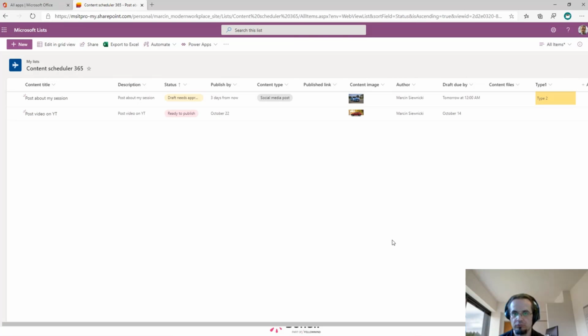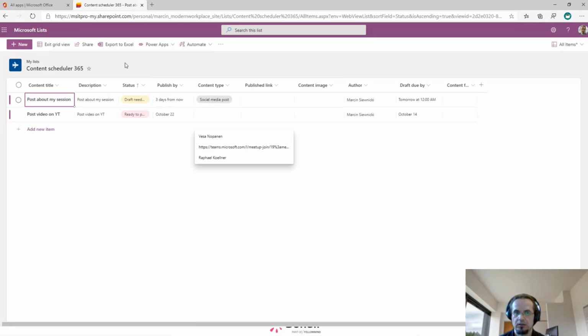Okay, so we created a list. Good. I can add new items, add my content scheduler, very easy, because it's a predefined template. If I need, I can add more fields for my list, more columns. If I need, I can edit this entire list in grid view, so it's like an Excel. So I don't need to press a new button and enter items one by one. I can copy from an Excel file, for example, and paste here, and it will automatically be saved.